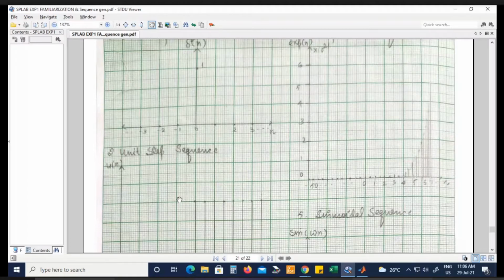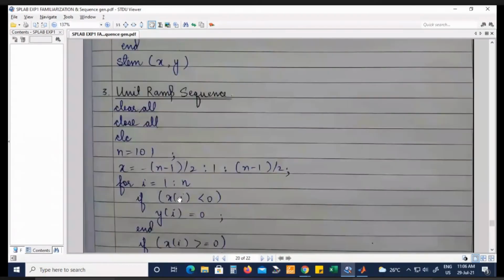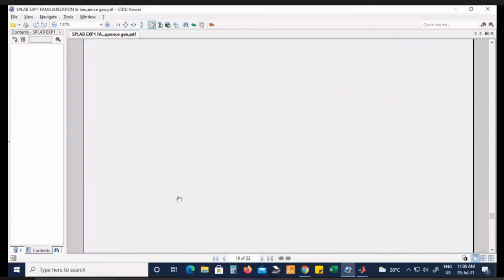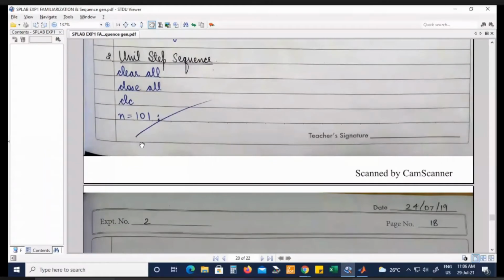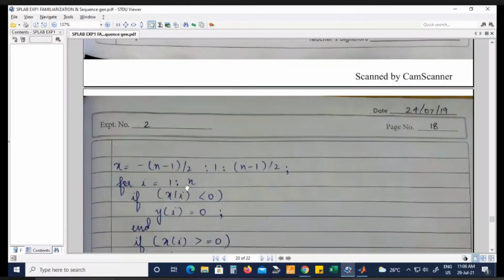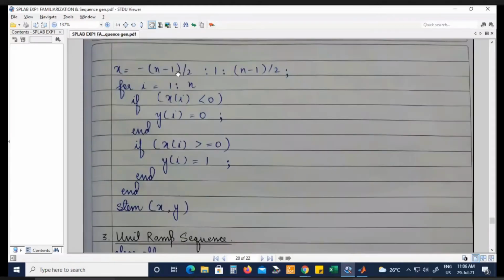So this way, this is how the unit sample sequence is calculated. Then the step sequence. Here also we consider the time array from -50 to +50, and you have to create the array for this sequence so that for n less than 0, the values are 0.